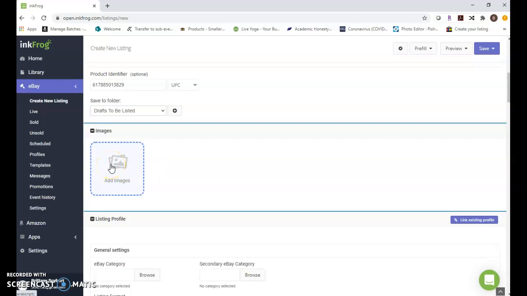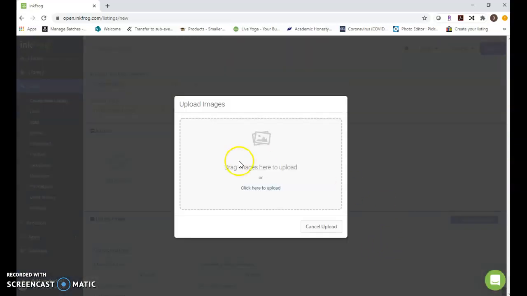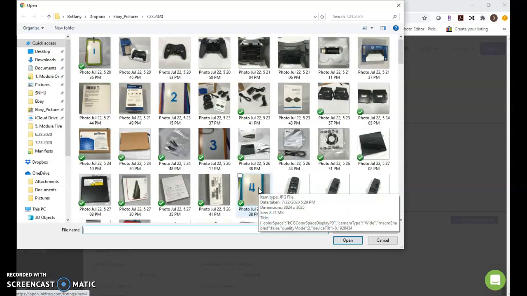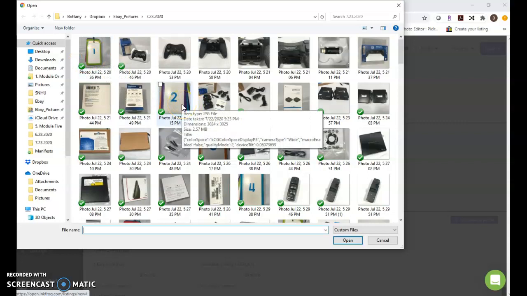To add the images, we click Add Images, we click Upload New Images, and then you can either drag and drop the images or you can click here to upload and then upload them from your folder. What you're going to get is a Dropbox link that gives you access to all of the photos for the listings for that week. They're all listed in numerical order. You do not need to add the numbered items. That is just to provide breaking points between each set of pictures.